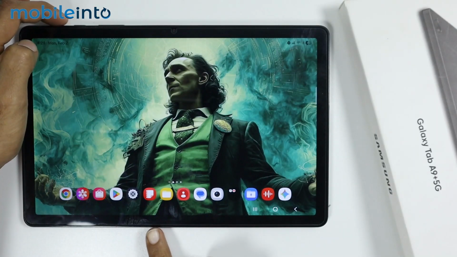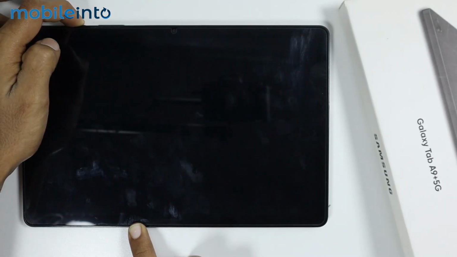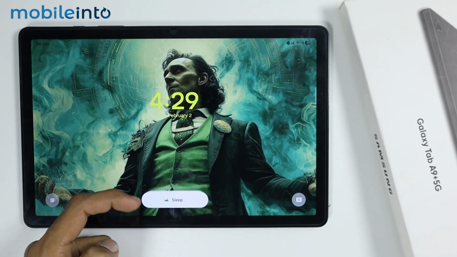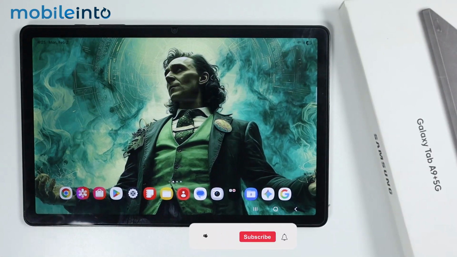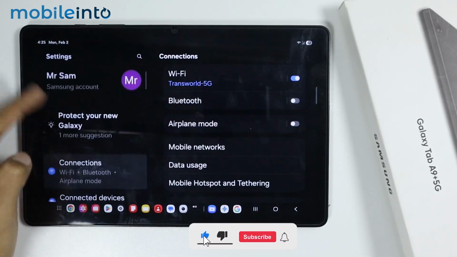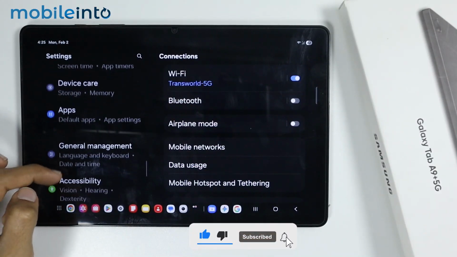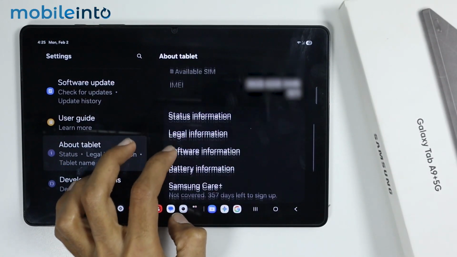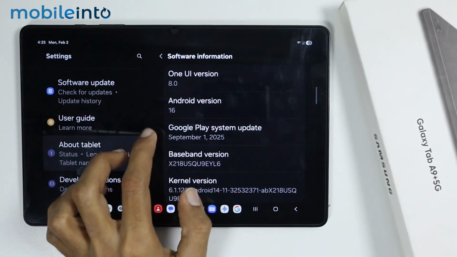If you want to enable Navbar on your Galaxy Tab A9 or the A9 Plus 5G, in this video I will show you how you can do that. Now to do that, first of all, just make sure that your tablet is on One UI 7 or later, because this feature is only available on Samsung devices which are on One UI 7 or later.